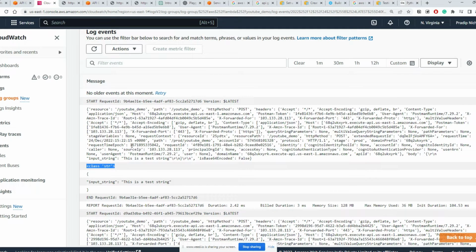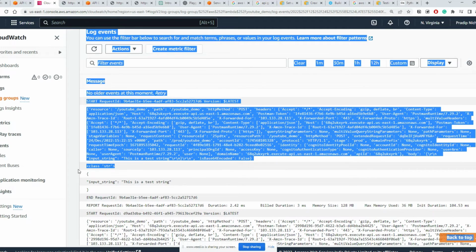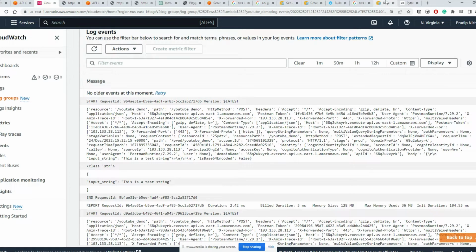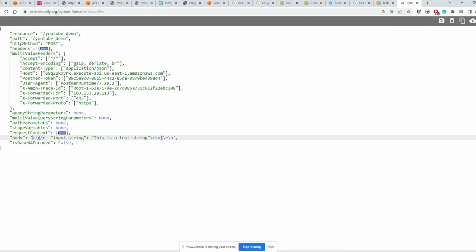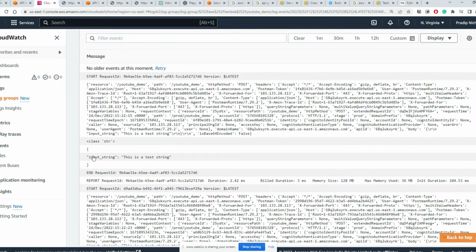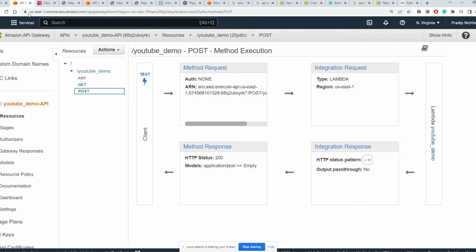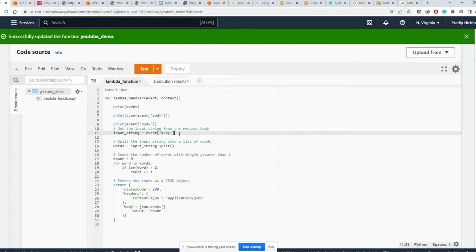Actually, the type is a string. I thought it would receive it as a dictionary. That's what I thought, because I could see this is like a JSON. So either we should have done JSON dump and then, but it simply received this whole thing as a string. And this is what the value of the body looks like. So body is simply nothing but the JSON string that we sent. So event dot body is nothing but the string that we sent. It simply sent that string and it returned to us.